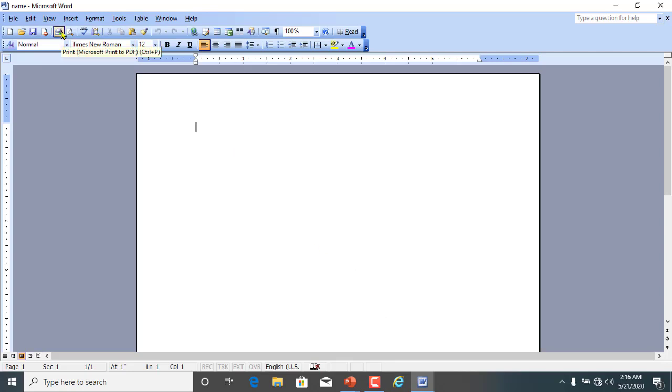Next is the print command, print preview command. This is the spelling and grammar check icon. You can check spellings and grammars. For example, I am writing here that I am a student.